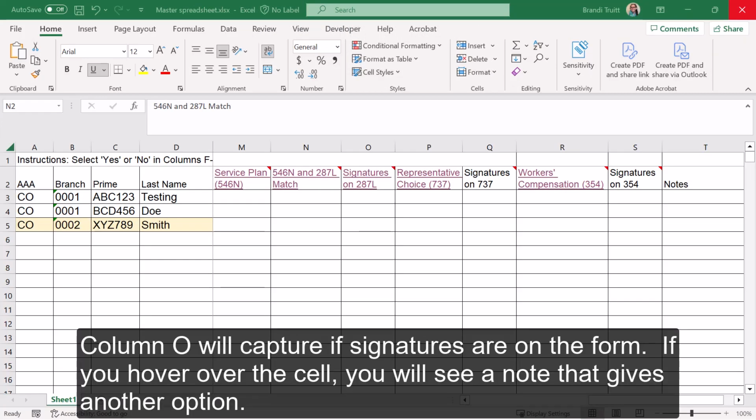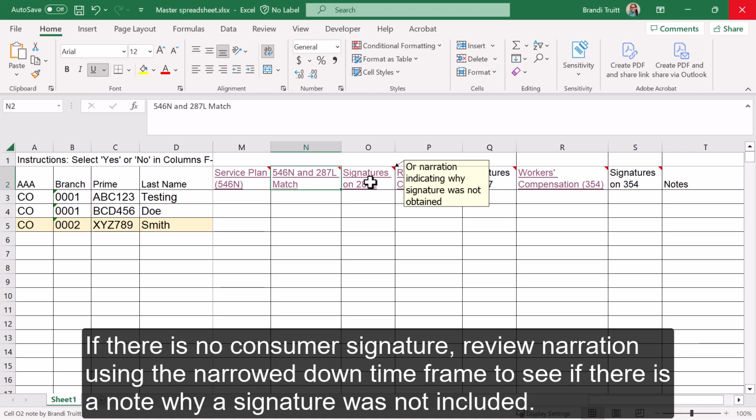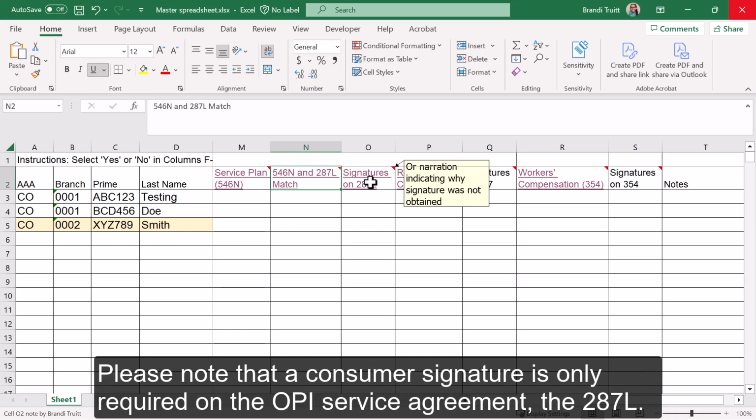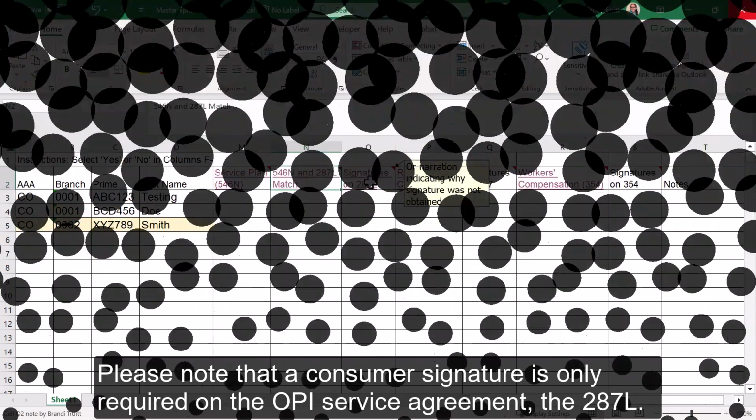Column O will capture if signatures are on the form. If you hover over the cell, you will see a note that gives another option. If there is no consumer signature, review narration using the narrowed down time frame to see if there is a note why a signature was not included. Please note that a consumer signature is only required on the OPI Service Agreement, the 287L.